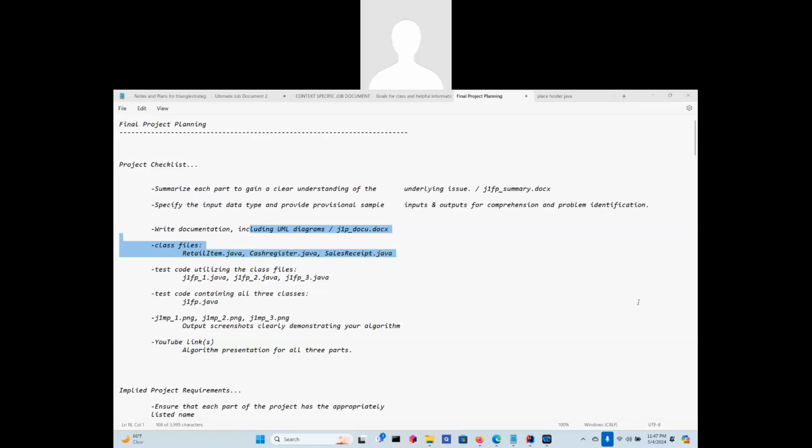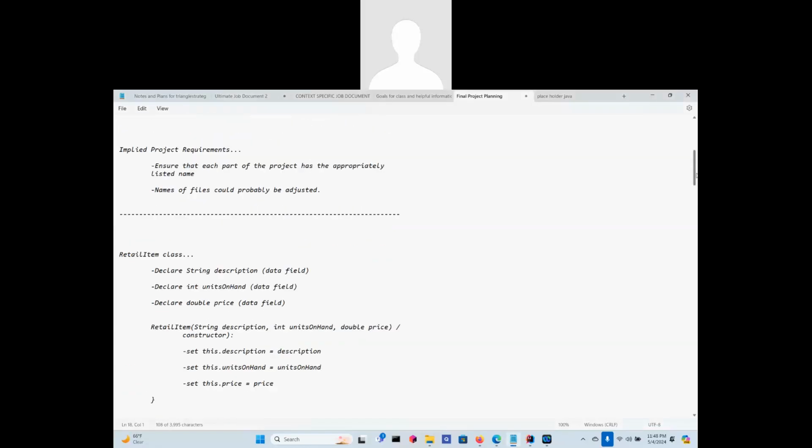Hello, everyone. Today, we're going to discuss an algorithm I've created that can be used to simulate the sale of an item in a store, as well as the printing of a receipt, as well as the inventory of that item. Okay, so you guys need to see all that stuff.